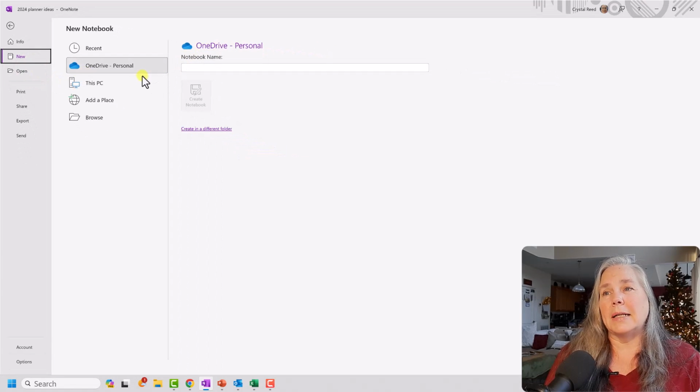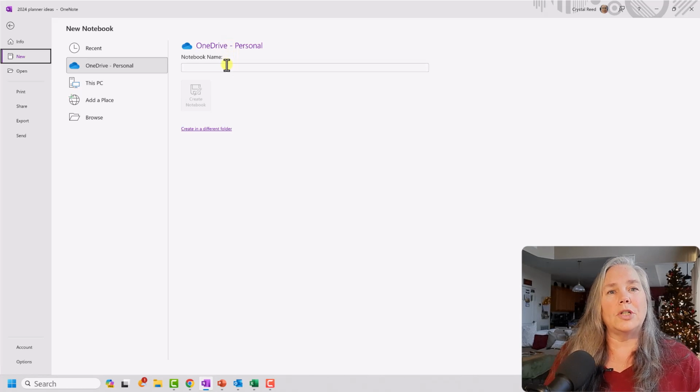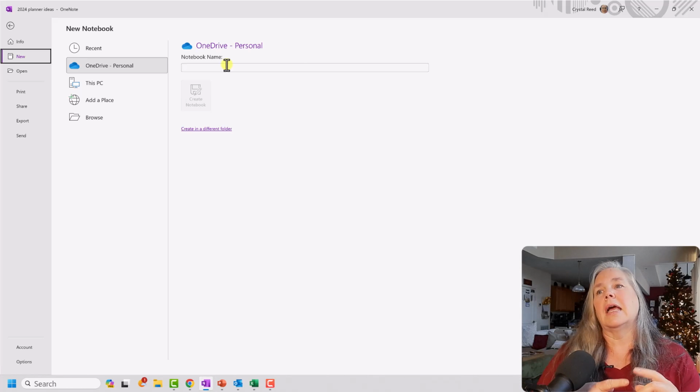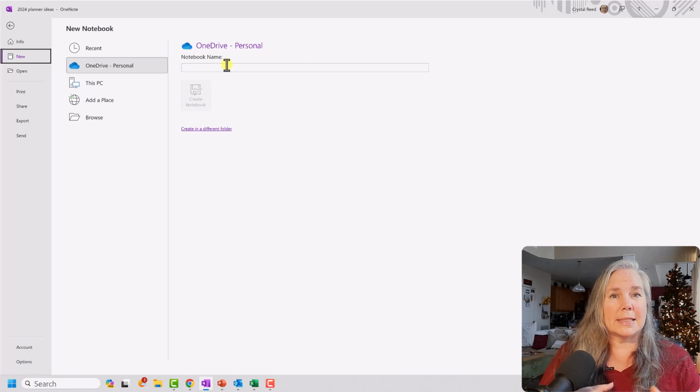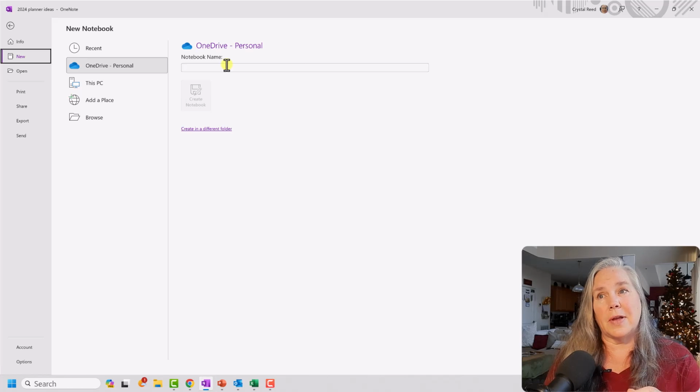Now, when mine comes up, it says that I'm storing mine in OneDrive, and I want to do that because OneDrive is what allows me to have my notebooks synced to my desktop, which I am using now, to my iPad, which I use on the go and all over the rest of the house, and to my phone, which I use a lot when I am out and about or at the grocery store or something like that. So storing everything in OneDrive is very, very helpful.